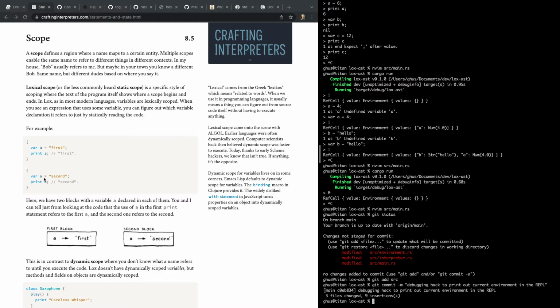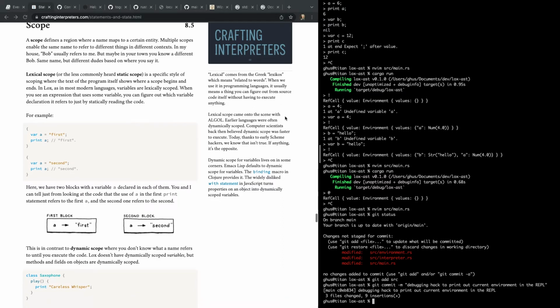Right. Lexical comes from the Greek lexikos, which means related to words. When we use it in programming languages, it usually means a thing you can figure out from the source code itself without having to execute anything.